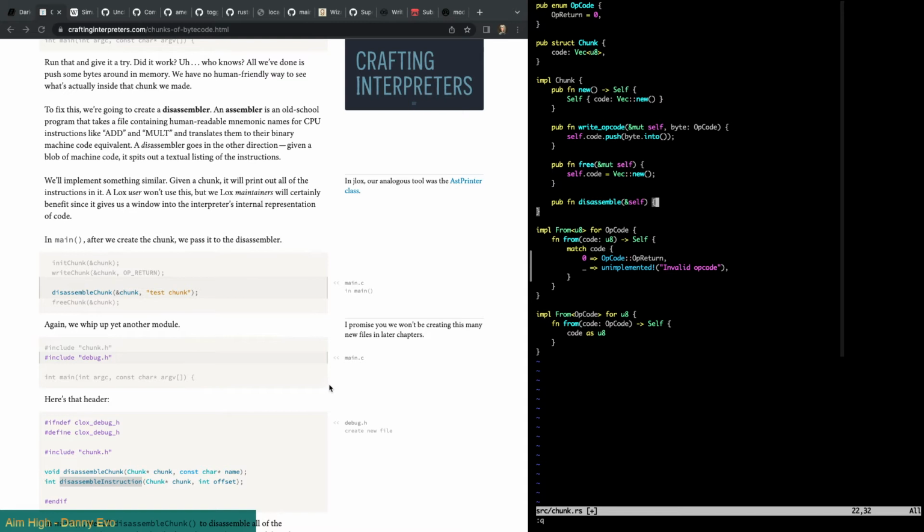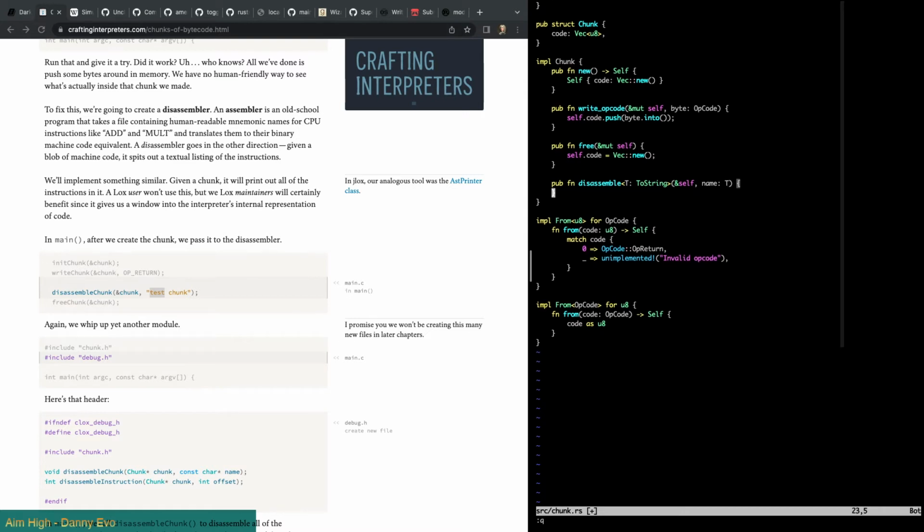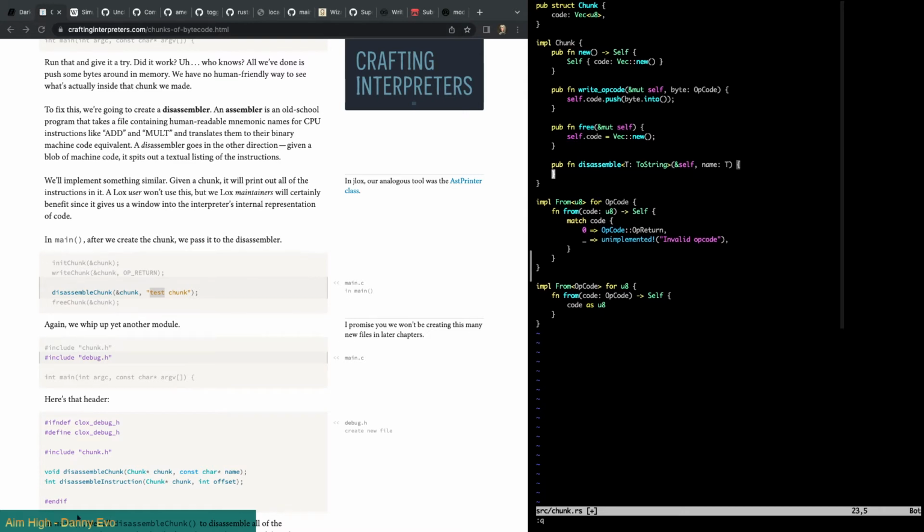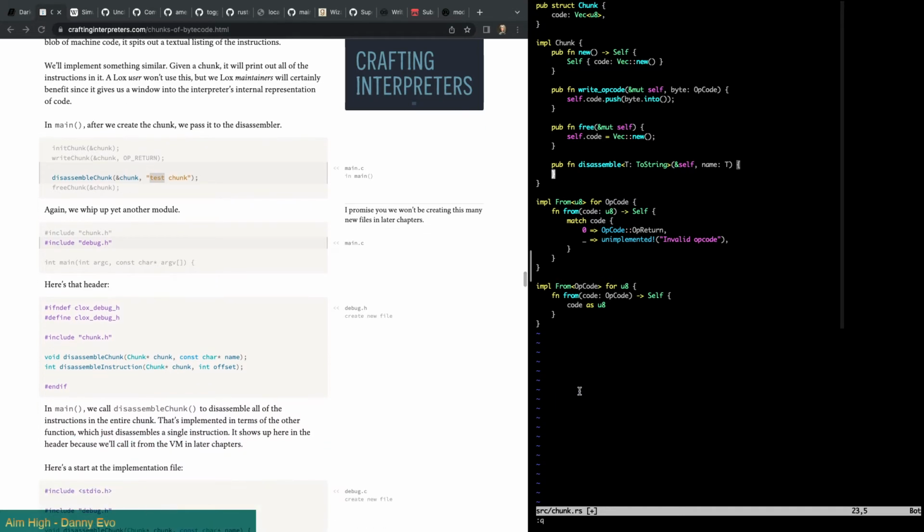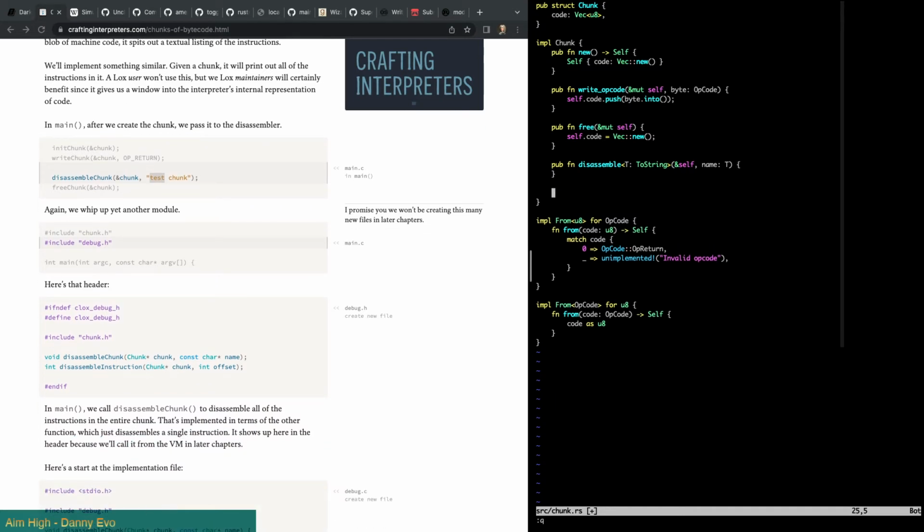We don't know what this does yet. Oh, we need this text business in here. And what's it called? Just name, it says down here. I'm looking here. Let's type T. And then we're going to need a disassemble instruction, and it's going to be public. Does it need to be public?